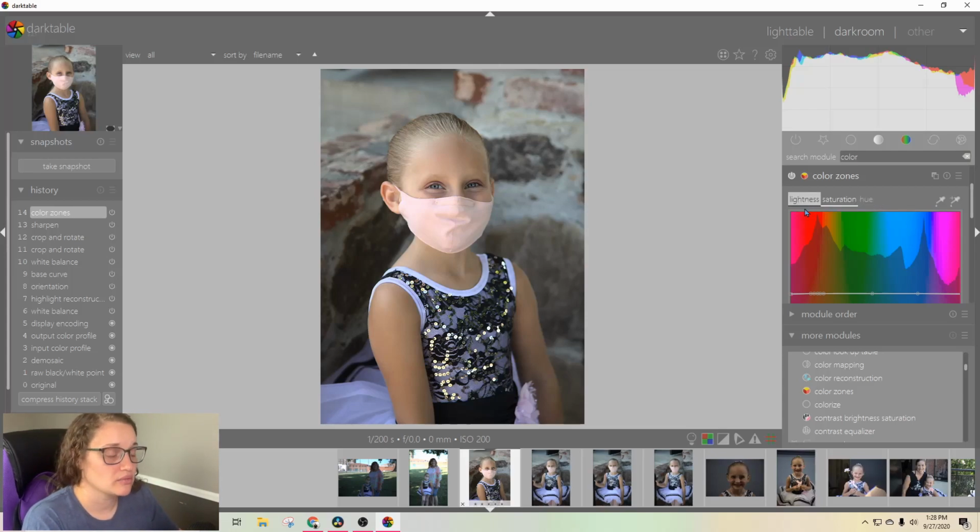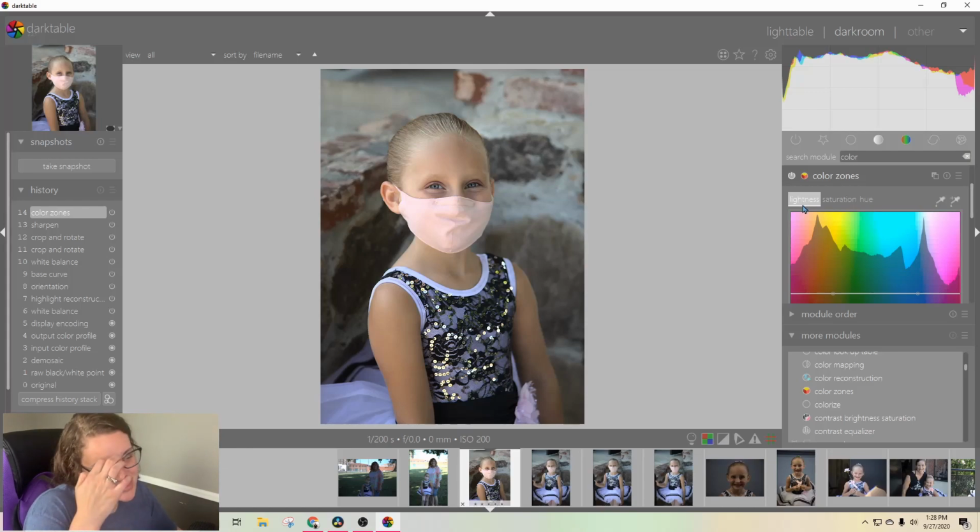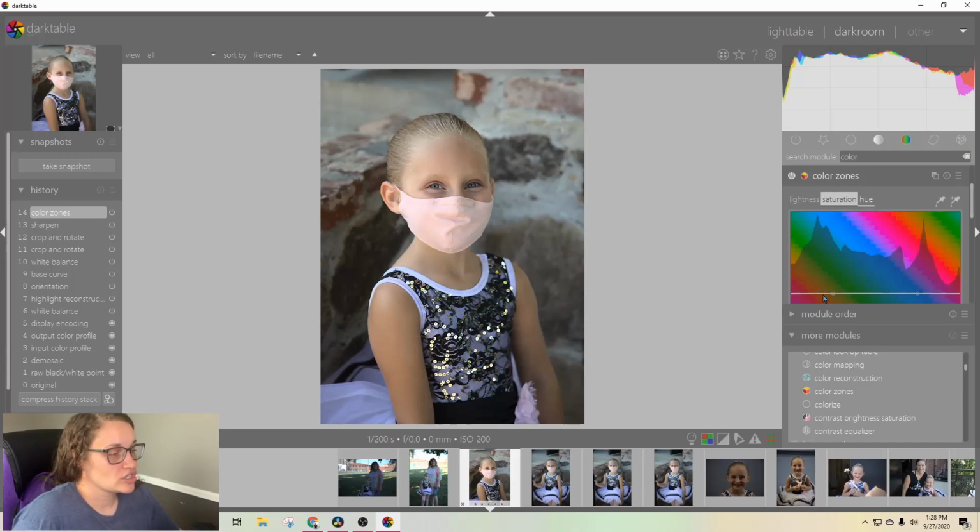So these work just like they would in another photo editor where you can change the luminosity. You can change how light that color is. You can change the lightness or darkness of that color, or you can also change the hue. So I could turn something that's yellow into something that's blue or green, just depending what you want to do. There's a lot of options here, and it's pretty powerful.